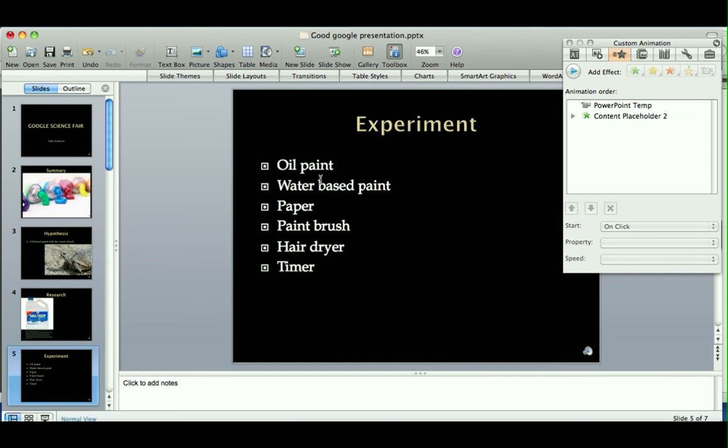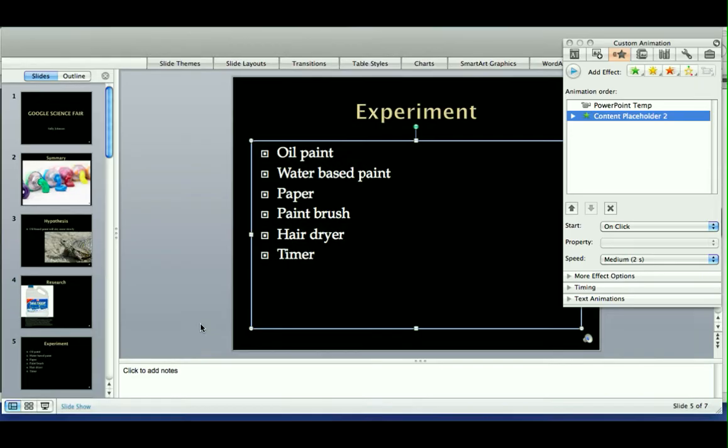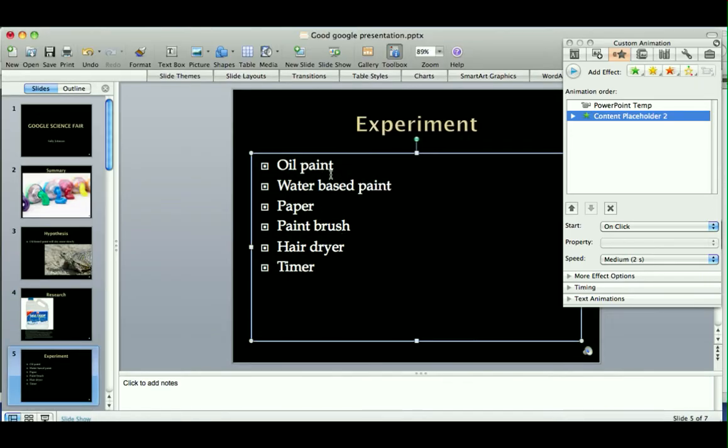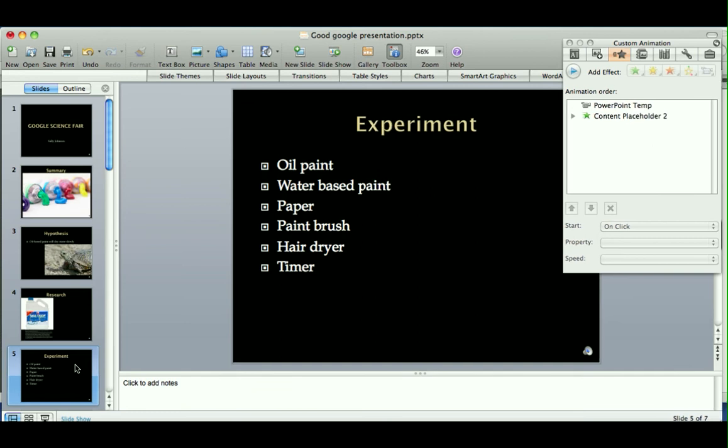Now the next slide, as you notice, this did have an effect, and it kind of bounced in, came in one at a time, and it took a long time for them. For my experiment, I used the following material. Okay, so I was talking about that. And I would do the same thing as you do with your research, saying, I found that in my research these were the ingredients in oil-based paint or water-based paint. The same thing you can do here.